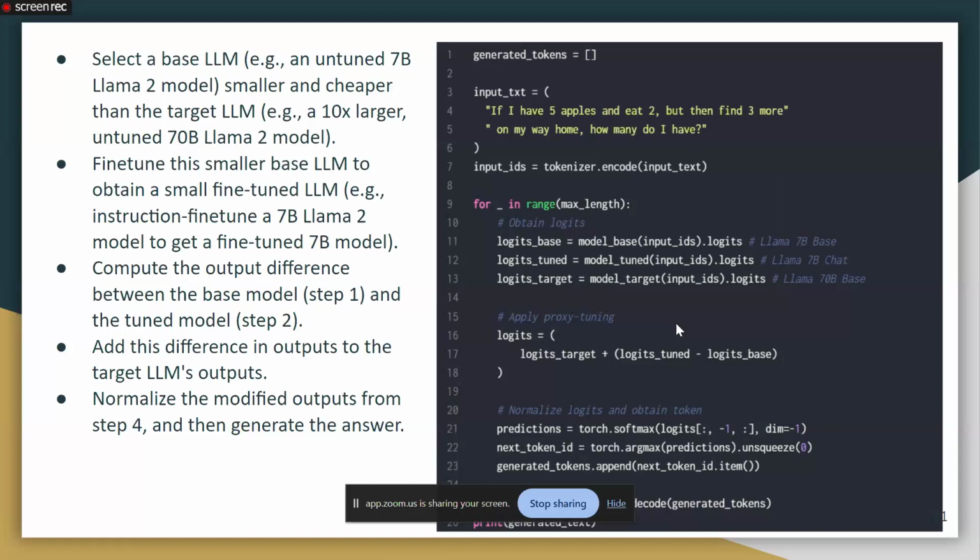We are just subtracting and adding the logits. So what do you mean by output difference? Compute the output difference between the base model and the fine-tuned model. So what is this output difference? The logits, meaning the difference of logits.